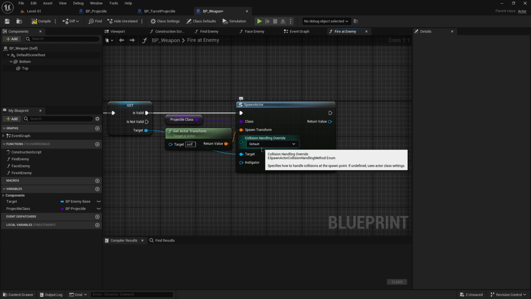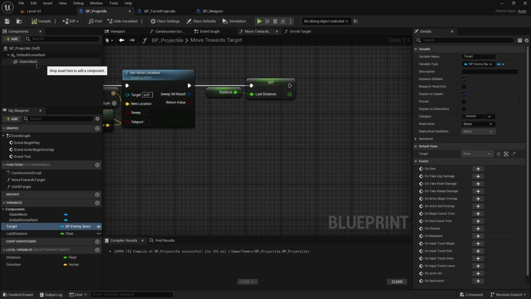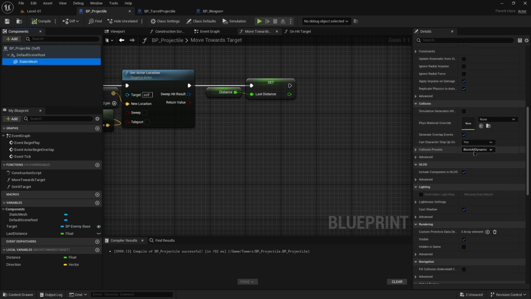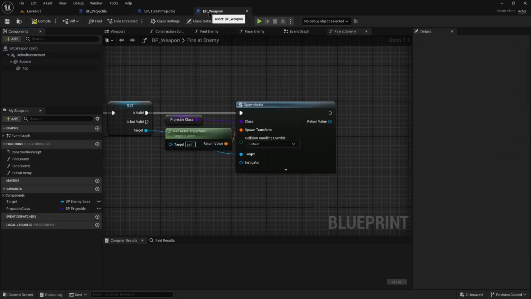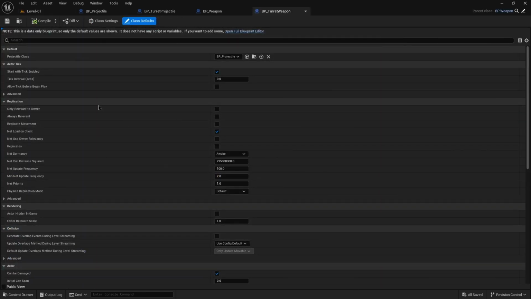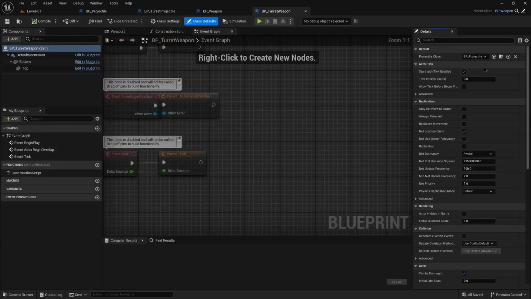We can leave this collision handling override as default because I forgot to go in here when we set up our static mesh. This is not a collision-based system, so we can just turn no collision on here. It should have no issue being spawned. And then lastly, in our turret weapon, we want to then set our projectile class as turret projectile.